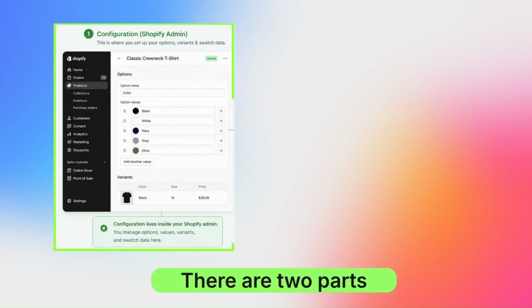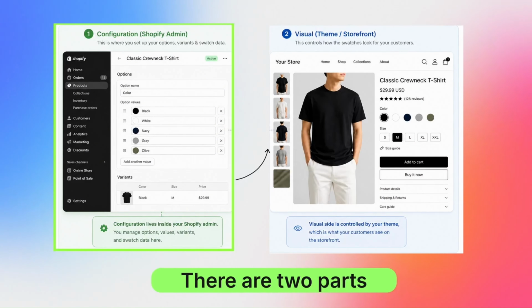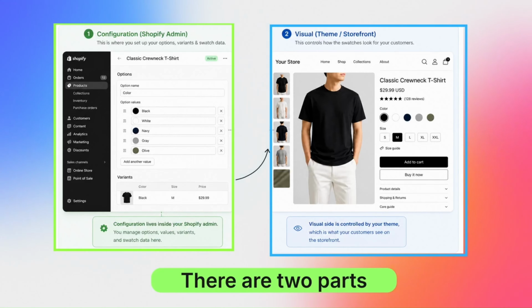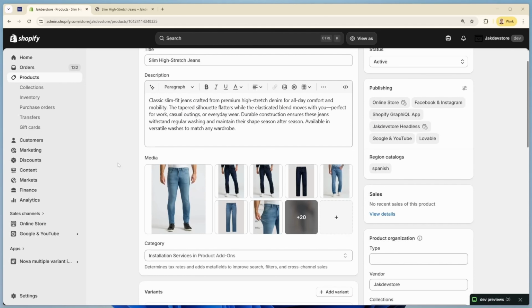There are two parts. The configuration lives inside your Shopify admin, and the visual side is controlled by your theme, which is what your customers see. Now, this can differ depending on your theme, since there are a lot of different themes out there. But no worries, I will cover everything you need to know. Alright, let's get into it. We will start with the first step, setting up the swatches in the Shopify admin.